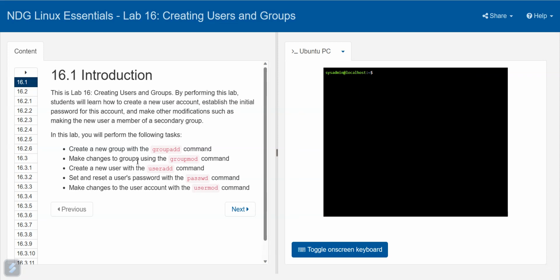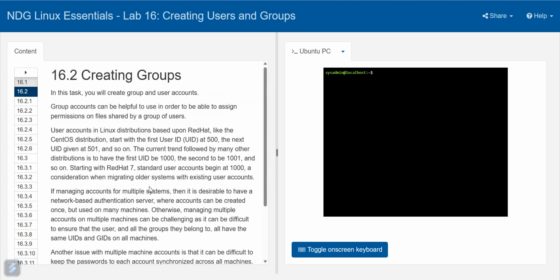In this video we'll check how to create a new group with the groupadd command, making changes to the groups using the groupmod command, and creating a new user with the useradd command. After creating those new users, we'll see how to reset the password and make changes to the user using the usermod command. So these kinds of things we'll discuss in today's module.